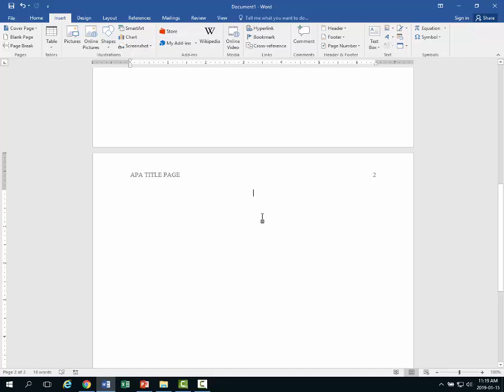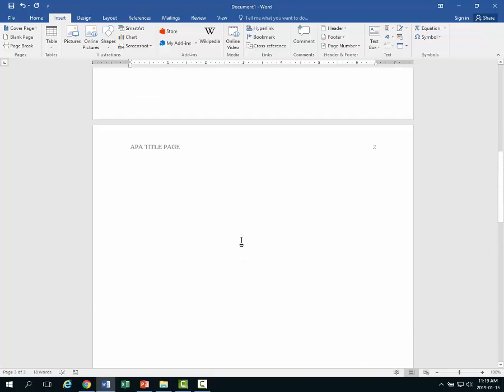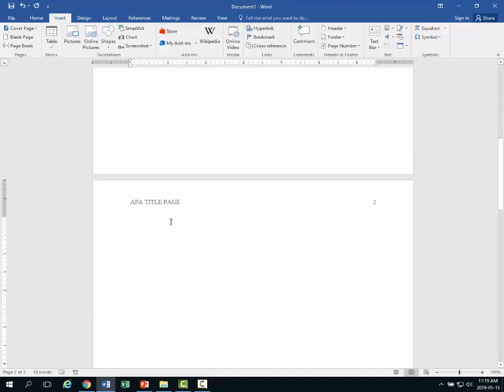Now again, if you do want to check that the pages are running properly, just again, space down a few, and you could insert a page break, and you can see it's page 3, so everything is set up properly. And again, when you get to the second page, you may work then on your actual essay. And that is how you make an APA title page.